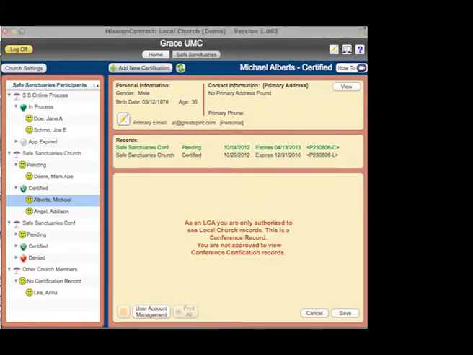I wanted to point out that there are many people who have been conference certified before, and this note in the records section just alerts you to the fact that as an LCA, you are not authorized or able to see any information on a conference certification record. So that's just to be clear that you won't be able to see that.